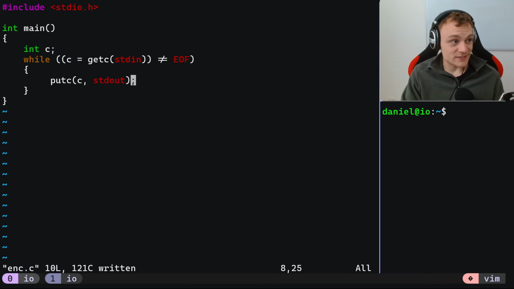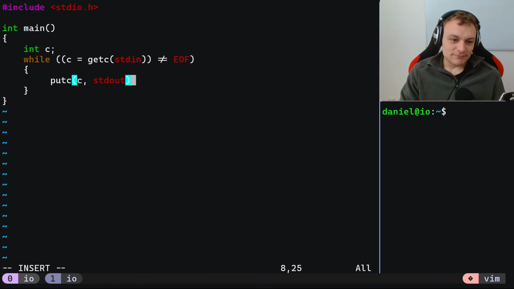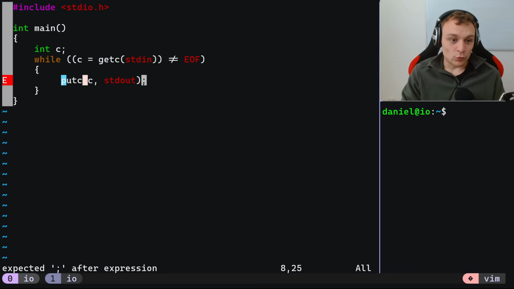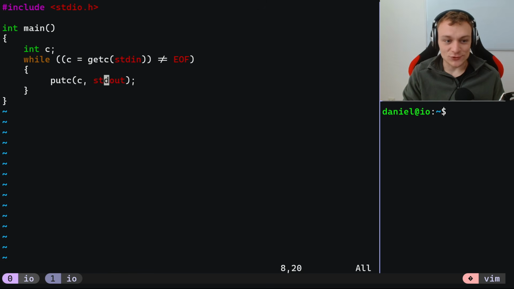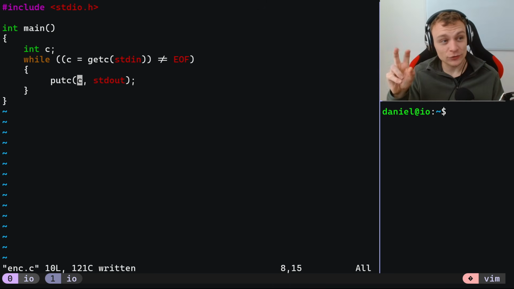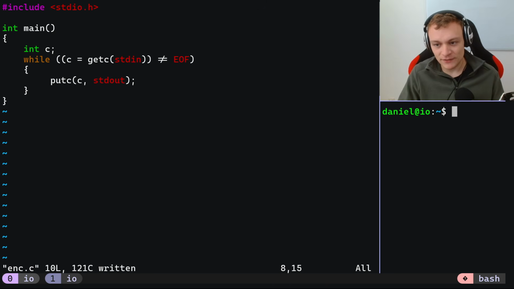Now you might be wondering, what is this doing? This is just reading stuff from standard in and putting it to standard out. So basically it's like a unity operator. It's not doing anything, like a unity matrix, if you remember that from linear algebra. All right, but we are not putting the character C to standard out unmodified. We are going to modify it by encrypting it or obfuscating it.